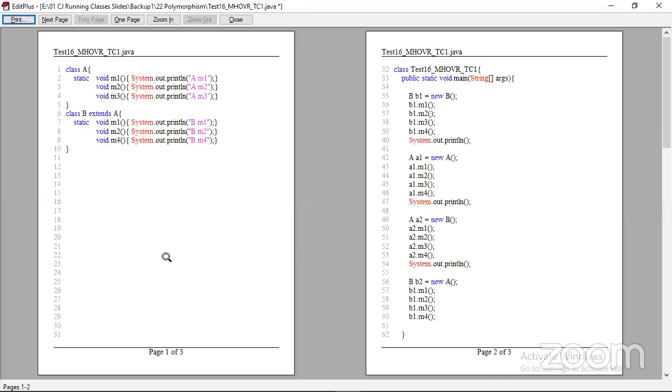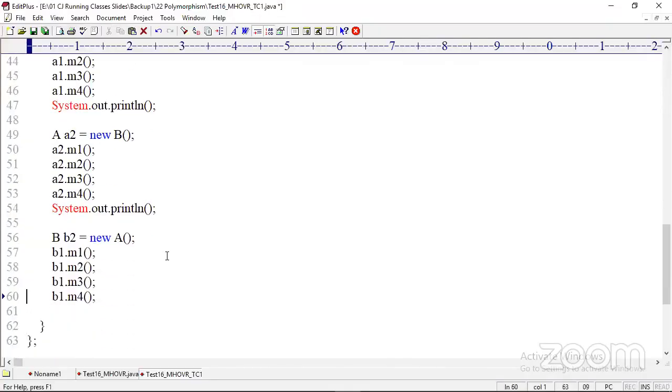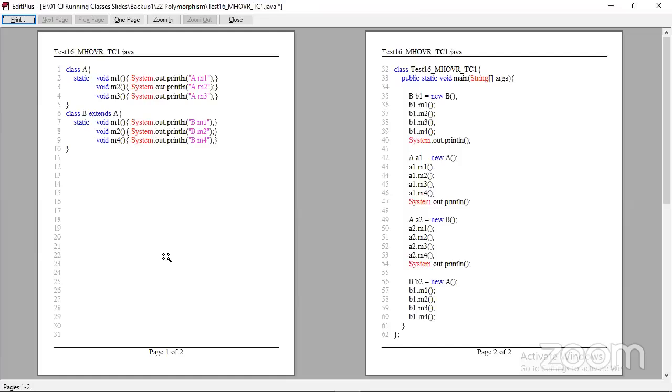Okay, these are the complete test cases. If you understand this program, that's all. Hiding and overriding, you will clearly understand. Okay, please concentrate. Look here.